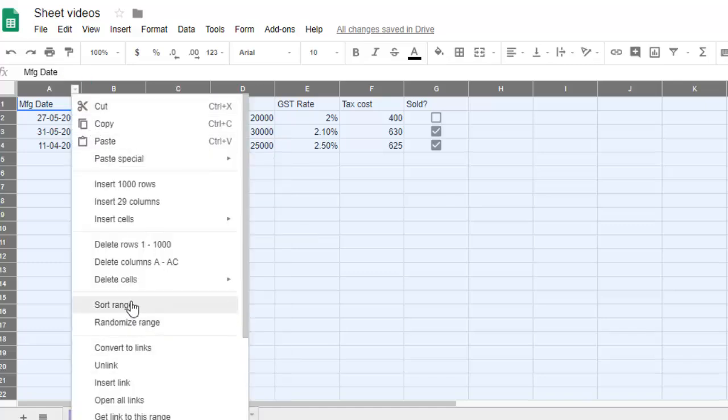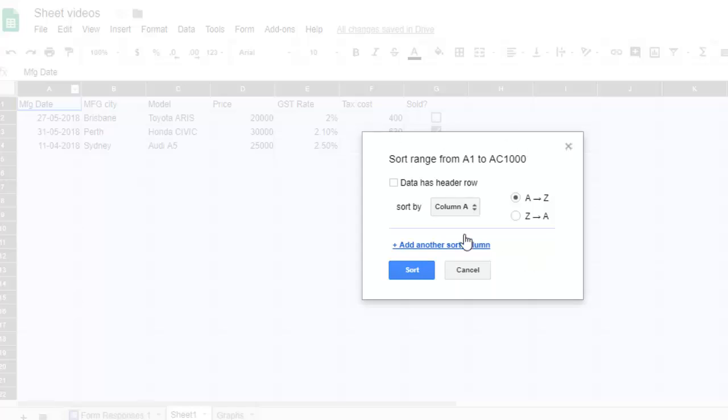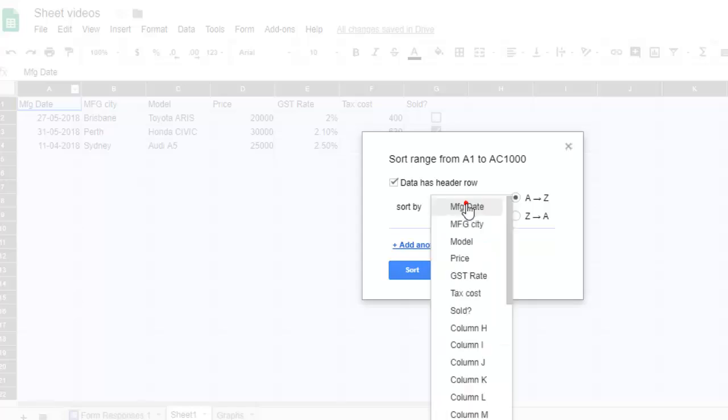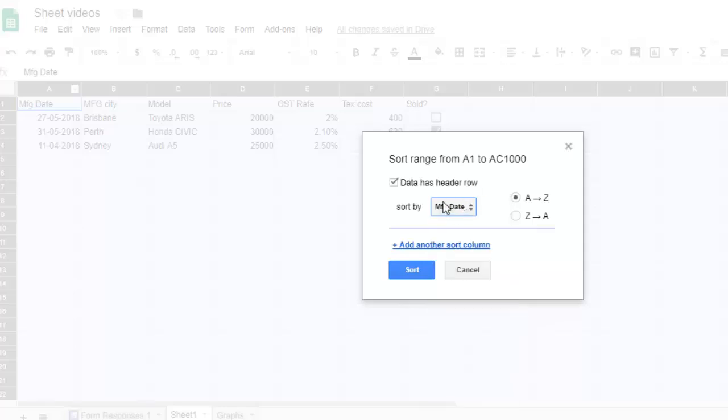Once you do that, this particular pop-up will come up, and the first checkbox is very important. Most of the data has got headers, so this first row is my header, so I'm going to select this checkbox. If your data doesn't have a header, then you don't need to select that checkbox. Then here you have to choose the column by which you want to sort. Now I want to sort by manufacturing date, so I'm going to select that one. Then you have to give ascending order or descending order, and then click on sort.